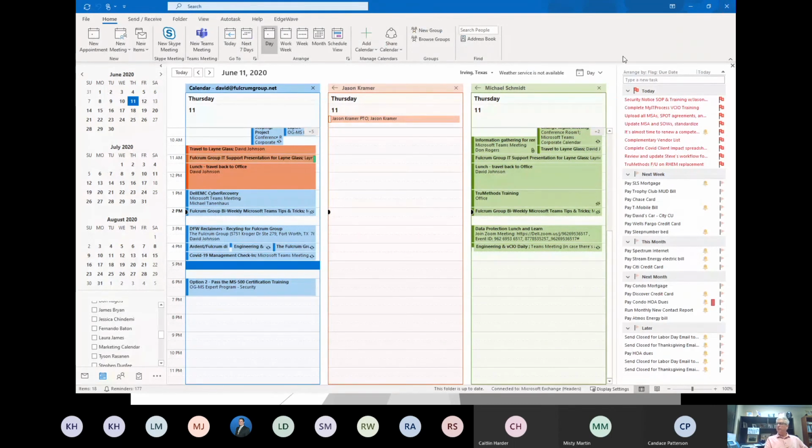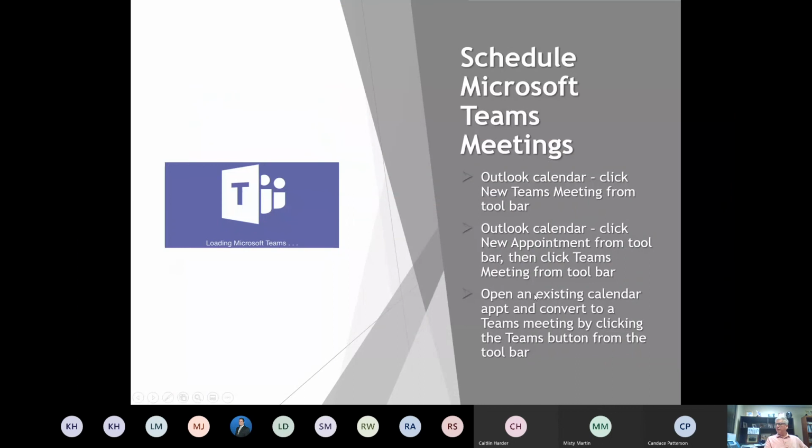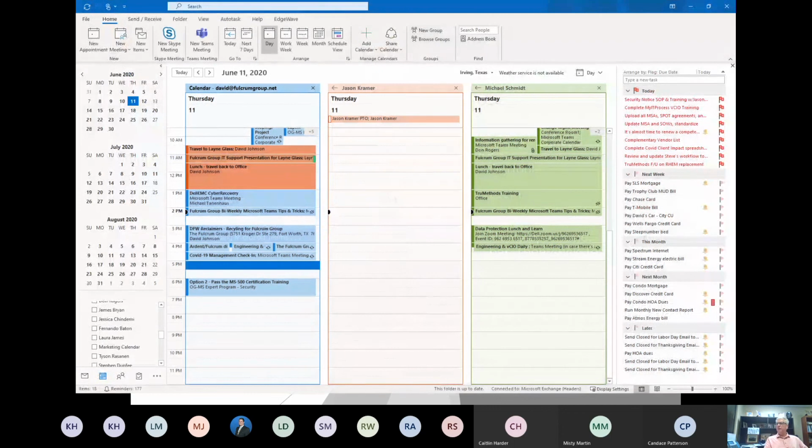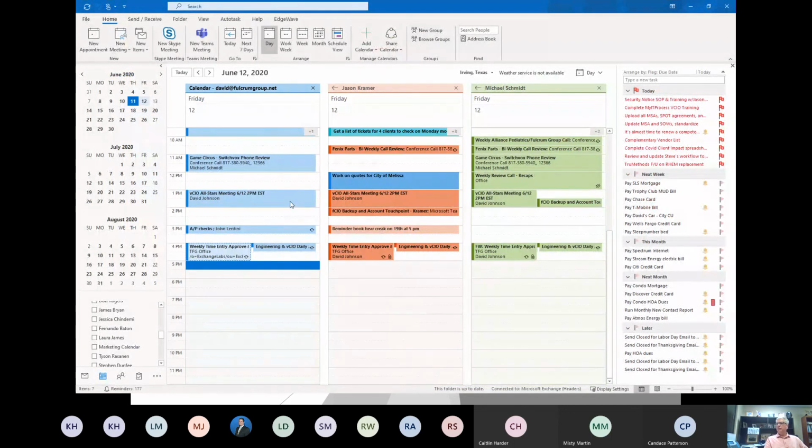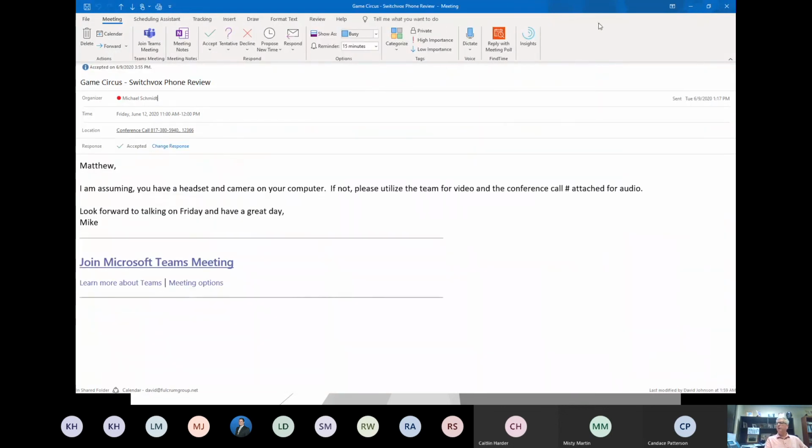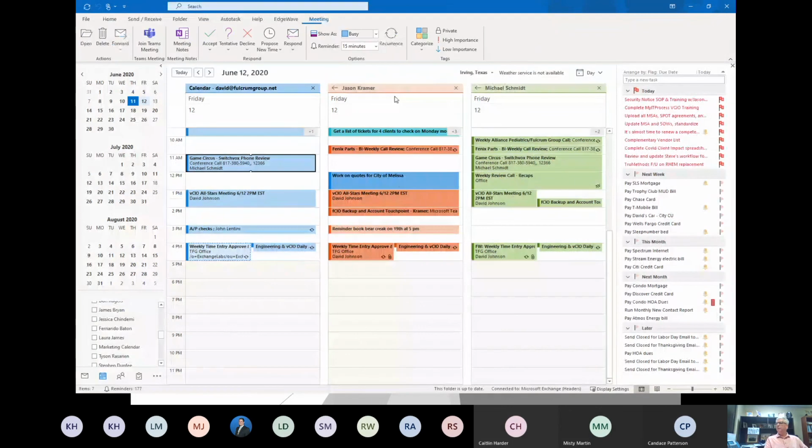And then the other thing you can do is take an existing calendar appointment and convert it to a Teams meeting by opening the appointment and then clicking on the Teams button from the toolbar. So let's look at my calendar for tomorrow. I've got a conference call scheduled right here. Let's see if this is already set up as a Teams meeting or not. Oh, that one's already a Teams meeting.